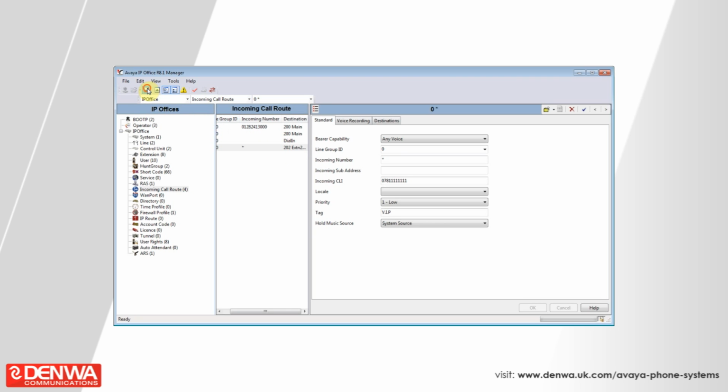Now, press the save icon in the upper left-hand corner of the screen, and your configuration will be made live.